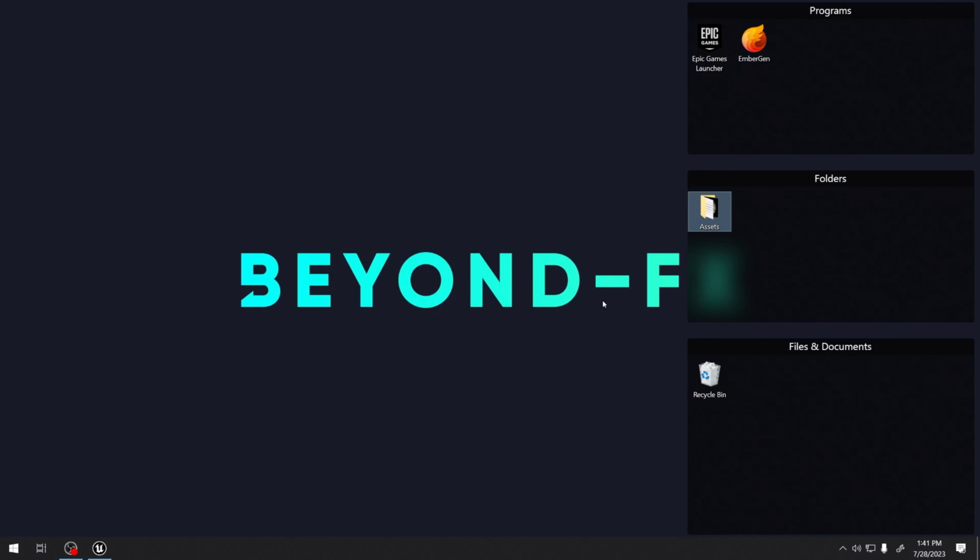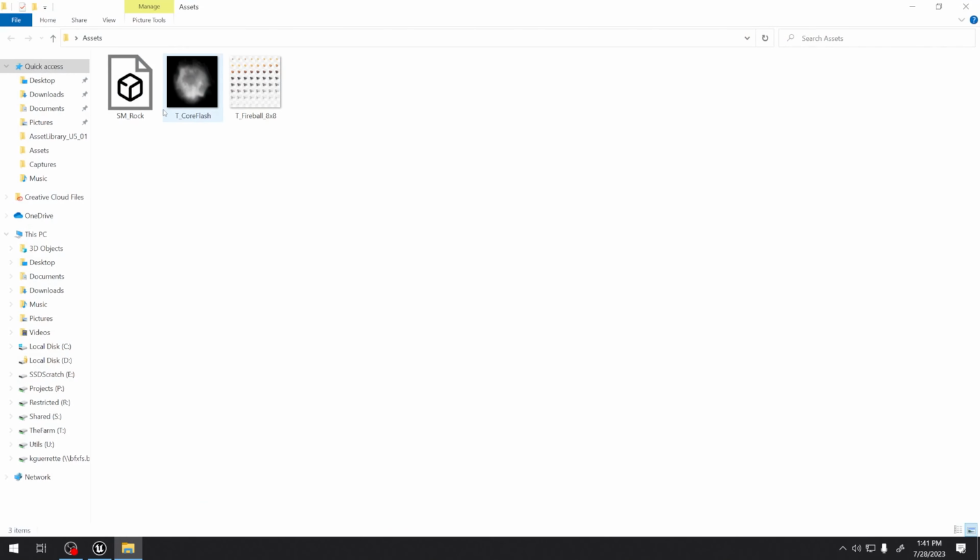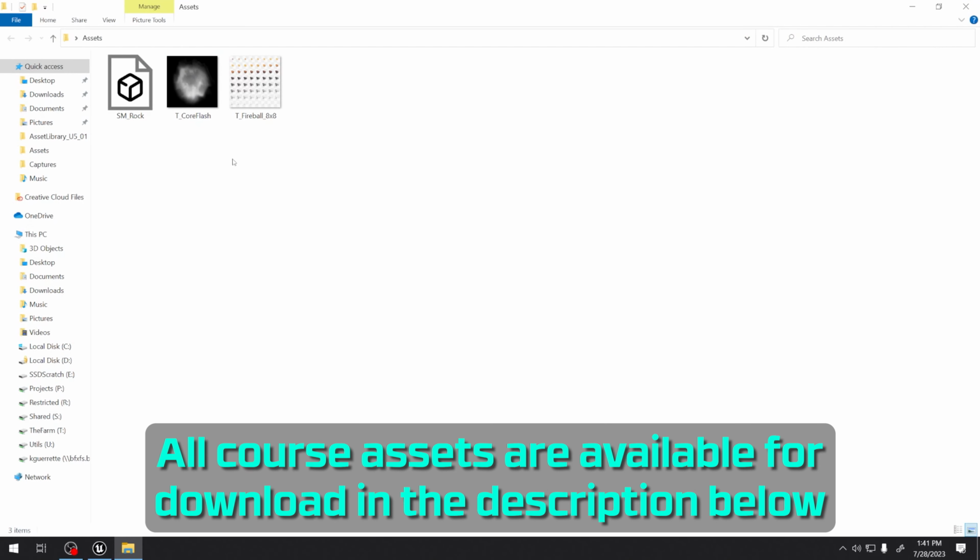Got it. So let's talk about a texture now. If I go to my desktop, these 3 files are what we're providing for you guys. And in this case, I have this core flash texture.